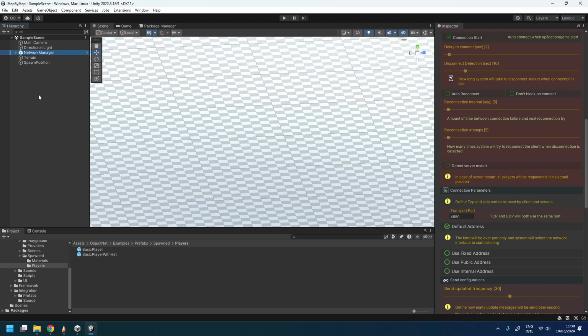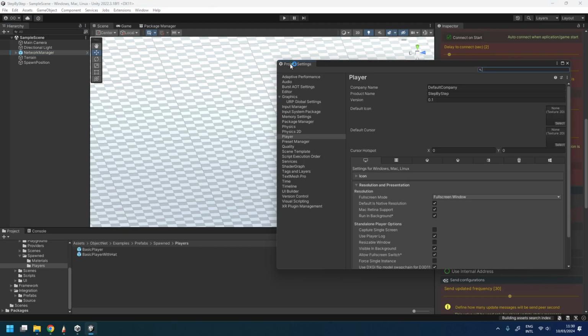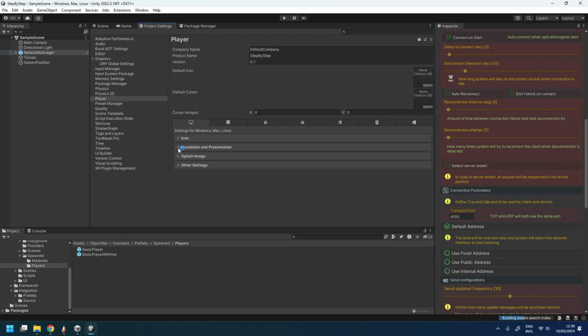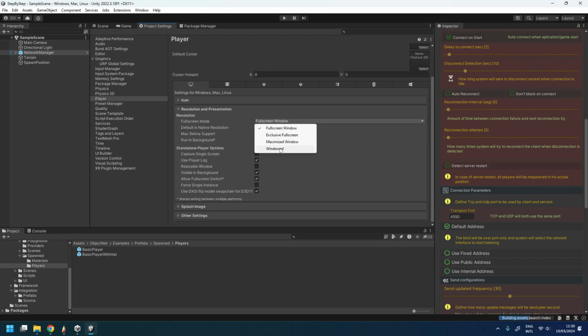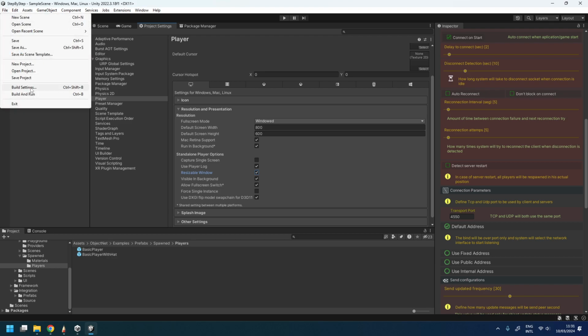If I run this, the application will be executed in full screen, and I will not be able to run another one because the application is in front. Let's go through the project settings. I'm going to drag here, and in the resolution presentation, change to windowed and change the size to 600, and resizable window. Okay, let's save the project again and build.